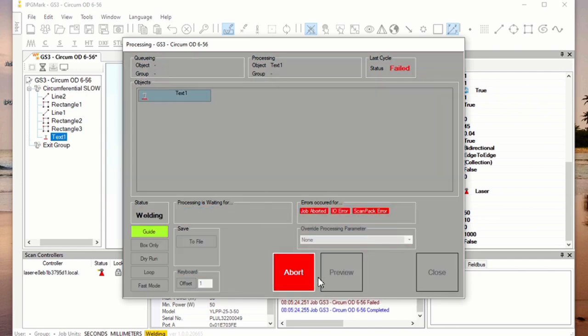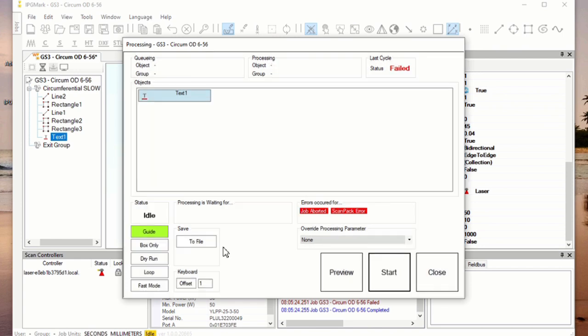It takes a few moments for the laser to be communicated with. And if we disable the guide and run again, we'll actually shoot the laser.